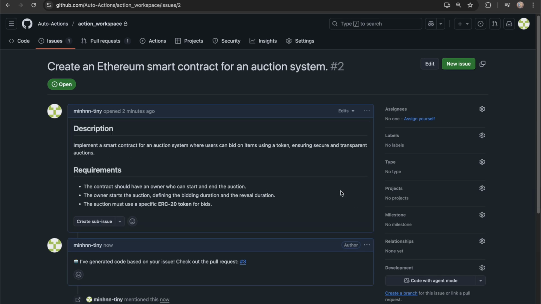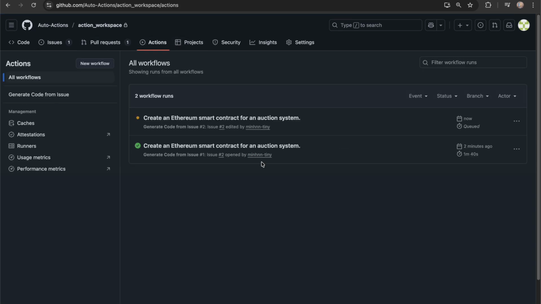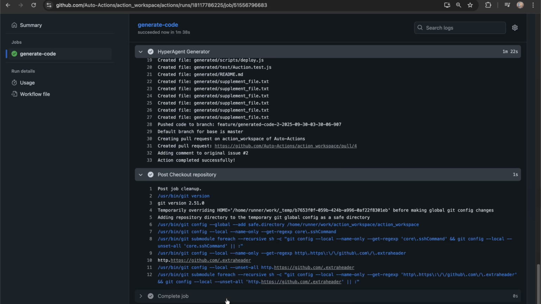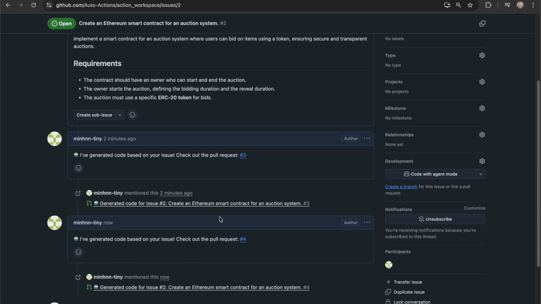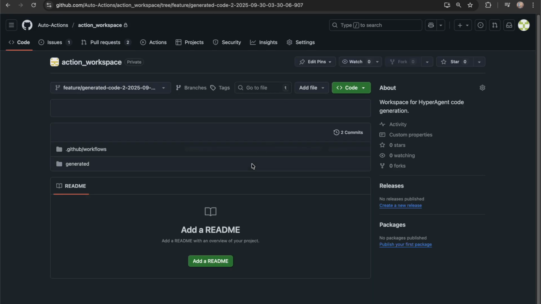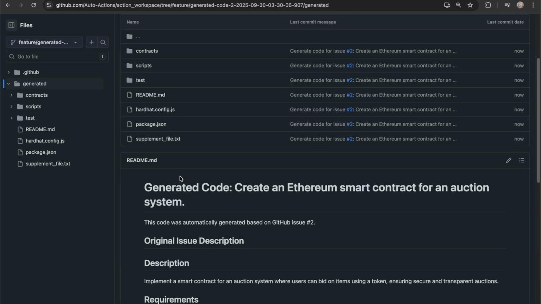Like adding a requirement, the auction must use a specific ERC20 token for bids. HyperAgent will then regenerate the app. A new pull request will be created with the newly generated code following your updated requirements.